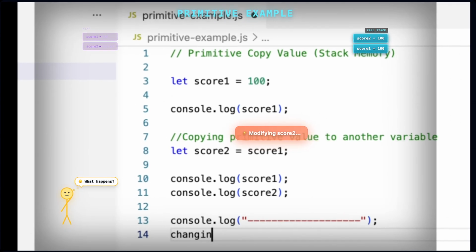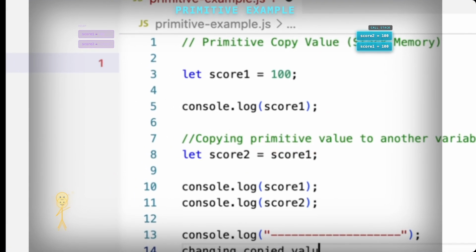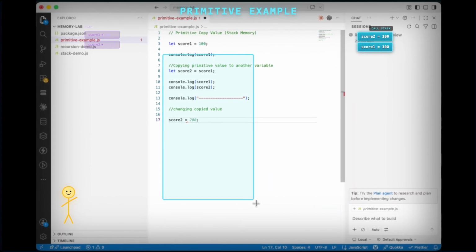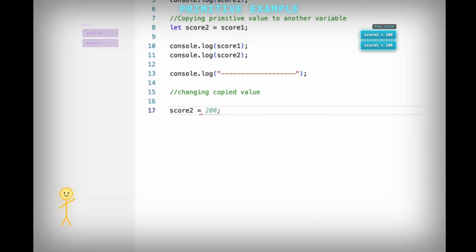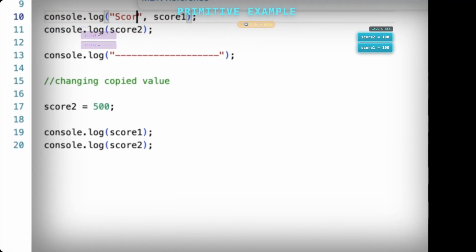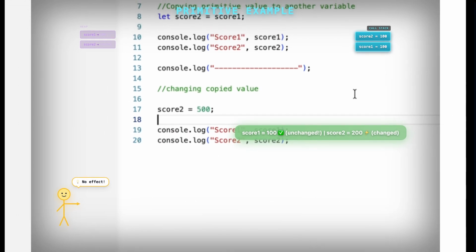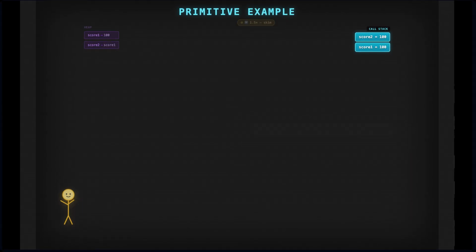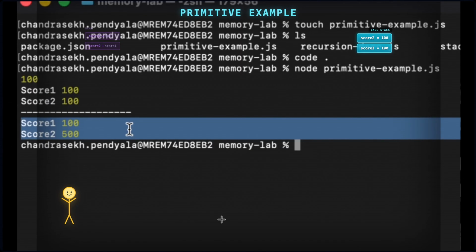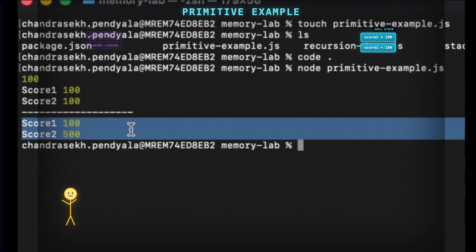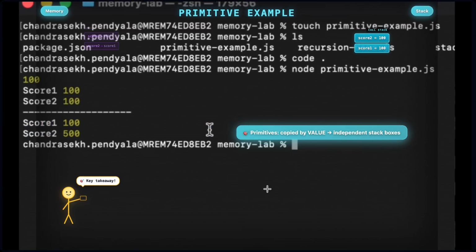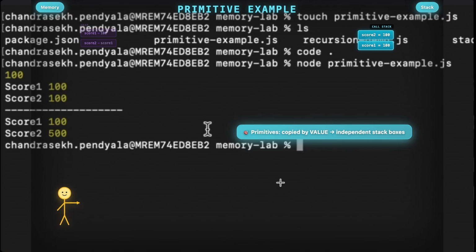Now, let's change the copied value and observe what happens. Let's also print this. Changing score2 does not affect score1 because primitives are copied by value, not by reference. So primitive values store actual values directly inside the stack memory.